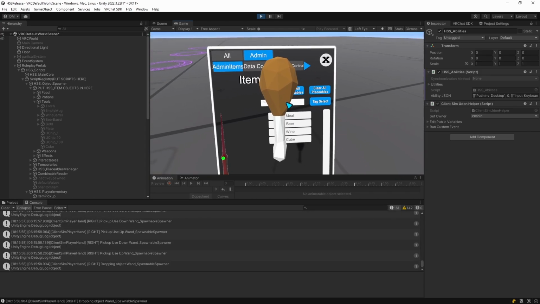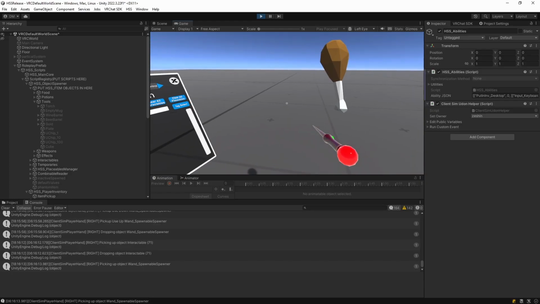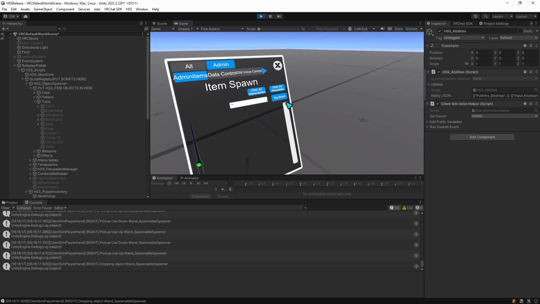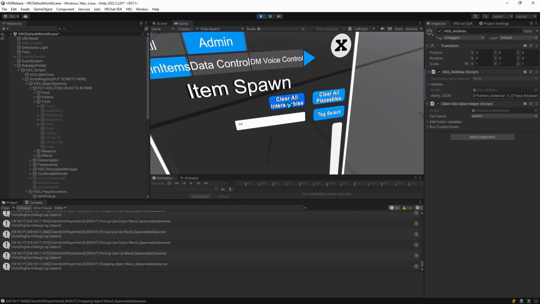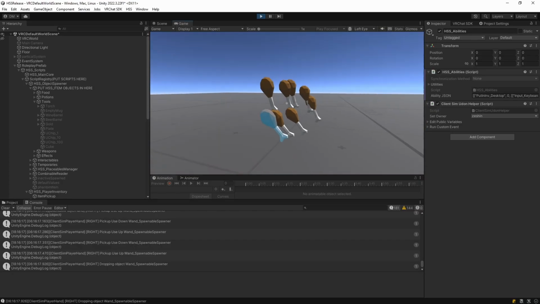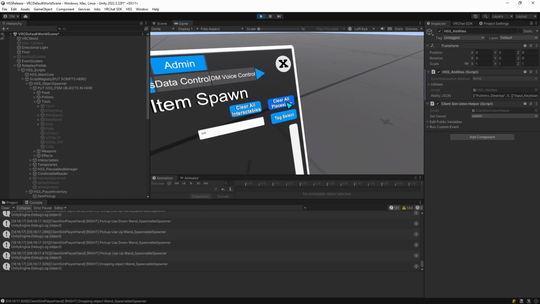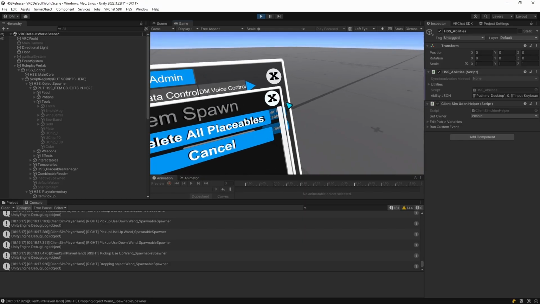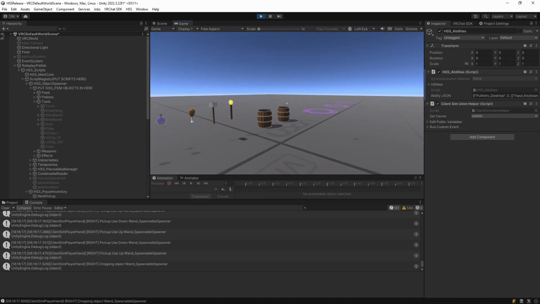Now, as well, if you're having a problem with many, many items in the world, let's go ahead and just spawn a bunch of them again. You have a couple of ways you could also clean them up from the item spawn in the admin section. If you do clear all interactables, you will clear all the interactables in the scene. If you do clear all placeables, which currently those two are the placeables, it will delete all of the placeables in the scene. Very quick way in case anything is getting out of control.